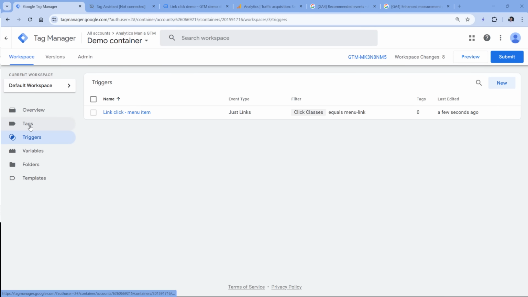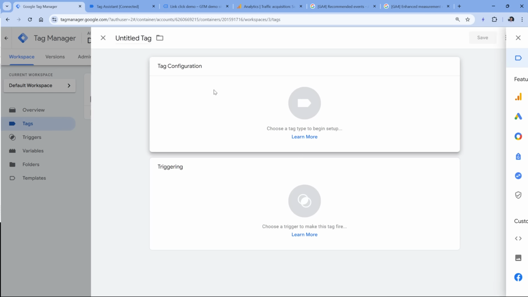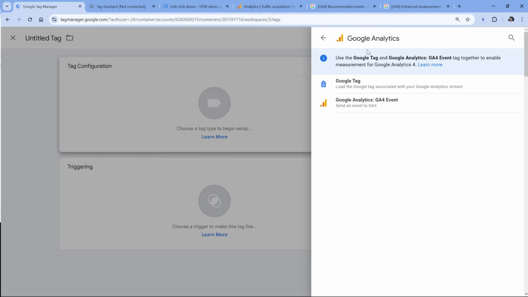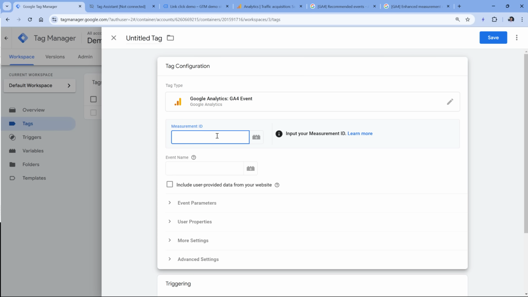Let's create a tag that will send an event to Google Analytics. Let's go to tags, and for every event or maybe group of events that you want to send to Google Analytics, you will need to create a tag. The type of that tag will be GA4 event. So let's click new, tag configuration, Google Analytics, and then GA4 event. Here we have to enter the measurement ID.